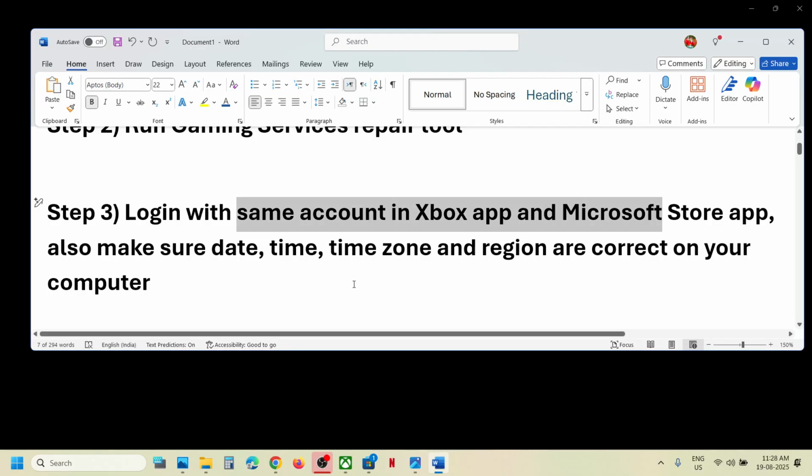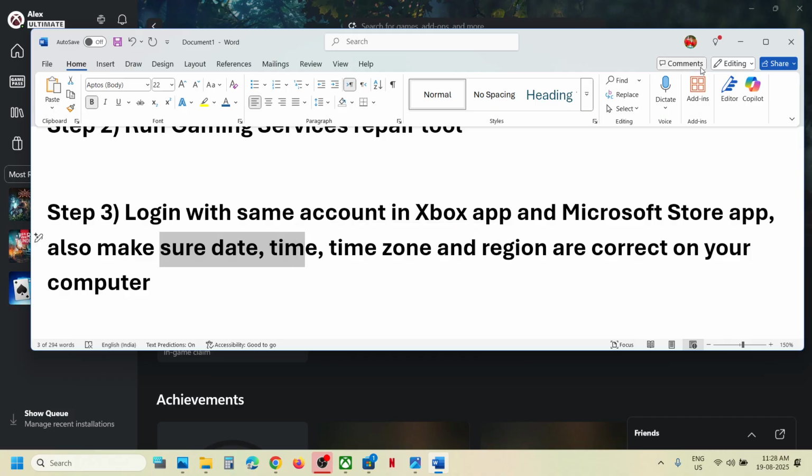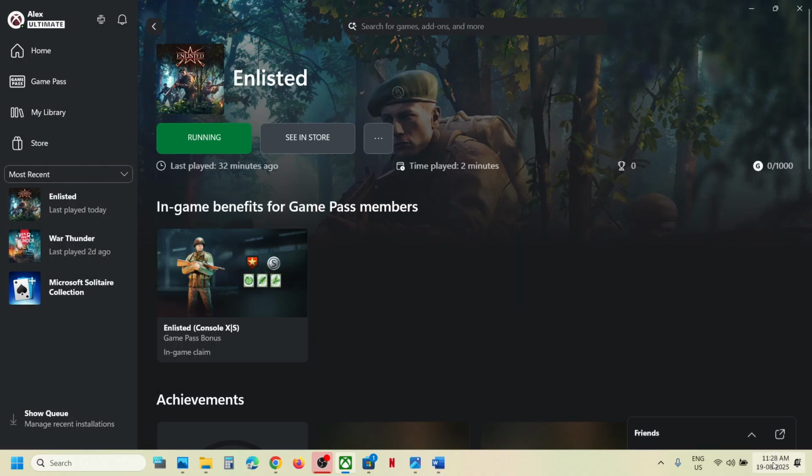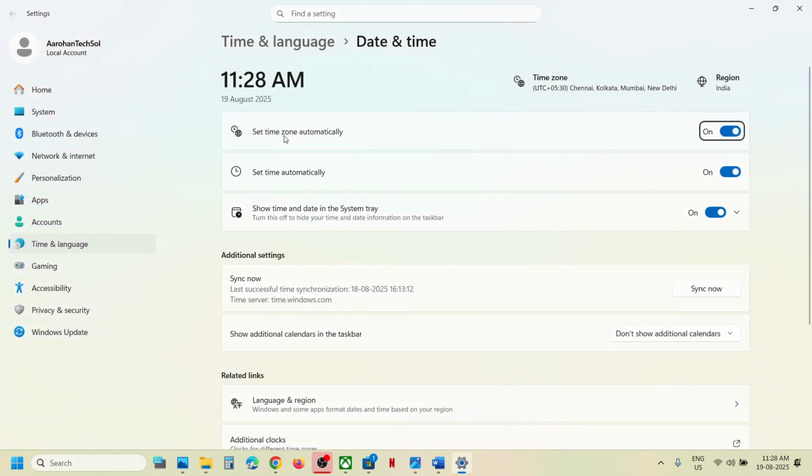Still not working. The next step is to make sure the date, time zone and region are correct on your computer. At the bottom right you can see the date and time. Right click on the date and time, click on adjust date and time and make sure set time zone automatically is on. If this is off, turn it on. Also set time automatically. If this is off, turn it on. And then click on sync now. Sync now is important, so click on sync now.